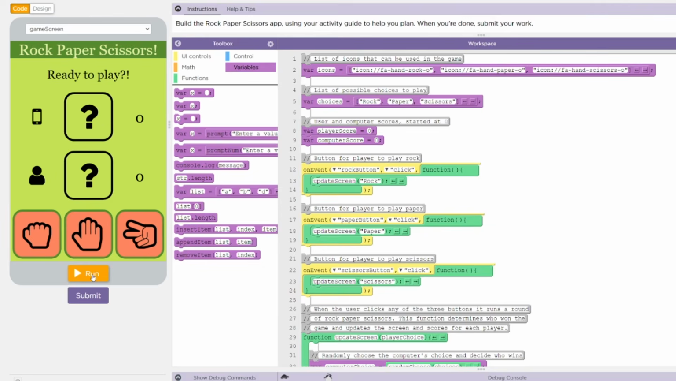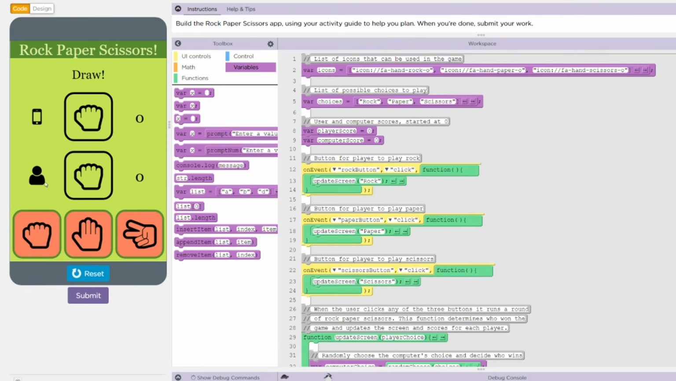All right, let's reset run. A draw. Both got rock. Paper beats rock. Look at me go. Scissor beats paper. I'm on a streak, kids. Oh, of course I said something. Well, looks like it's working pretty well for me. And I'm winning, so I'm happy.